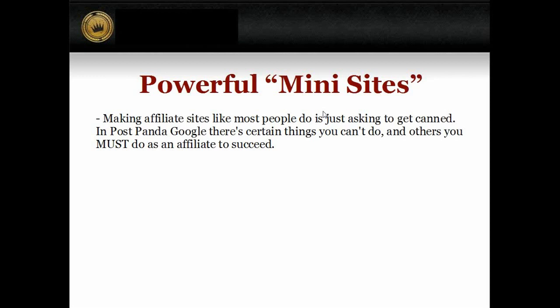Making affiliate offers, like most people do, in a lot of ways is asking to get punished by the search engines, sometimes even punished by affiliate networks. It's just a way to lose whatever revenue stream you might build up. So in the post-Panda Google, there's certain things you can't do and there's other things you must do to succeed as an affiliate.